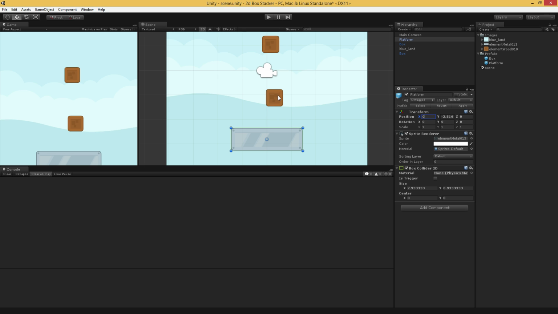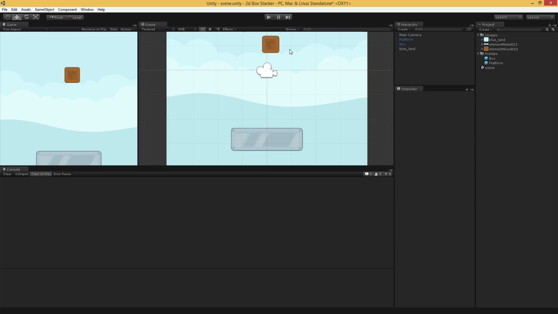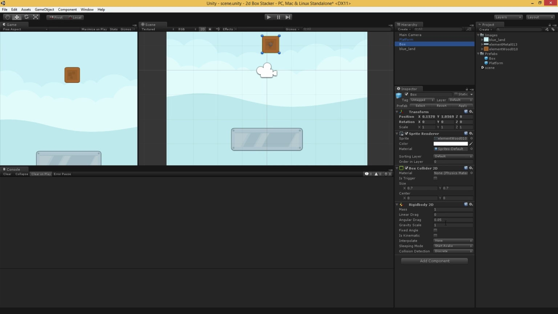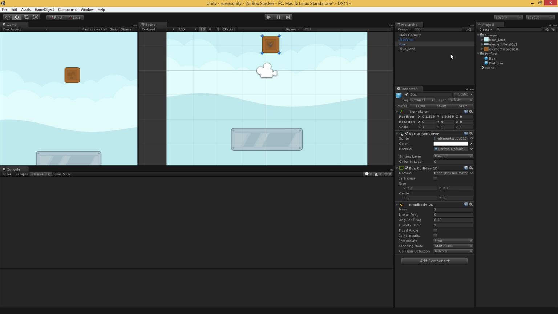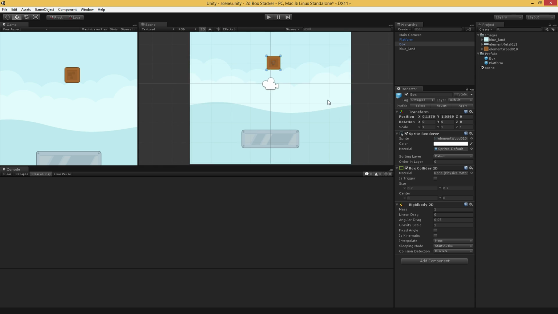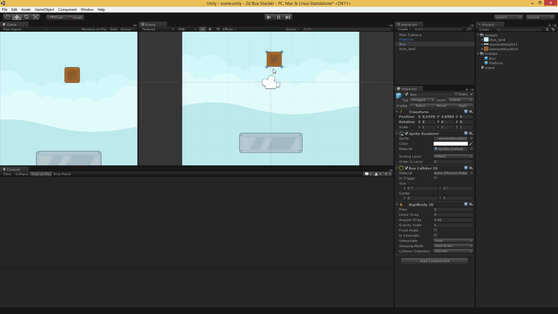Anyway, enough of that little bit of a talk. I'm going to get rid of this second box. Obviously, our box seems to be the sort of thing that should be affected by gravity most of the time, and obviously the platform at the bottom should be a static collider. So we've got the start of our game over here.